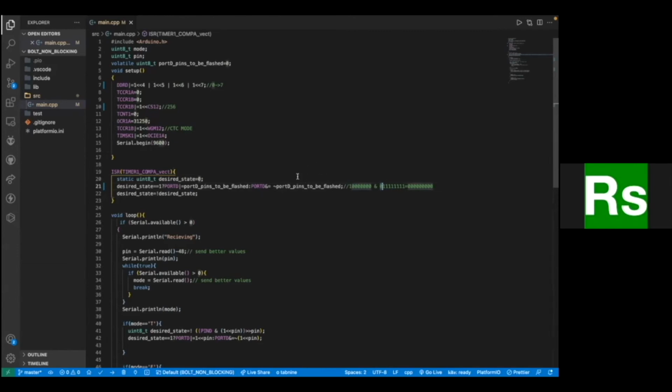To achieve the same thing, let's say I wanted to turn this off. First I will take the same number. Next, I will do the bitwise NOT, which will basically invert all zeros and ones. So this becomes 0 and the rest of these become 1.